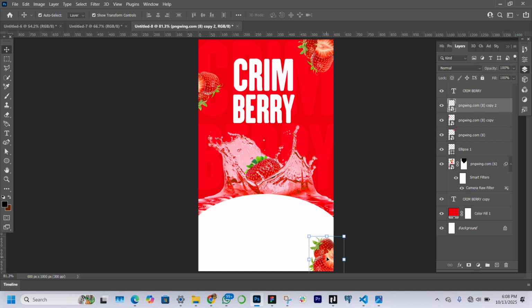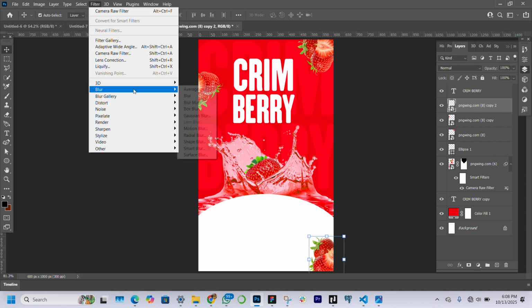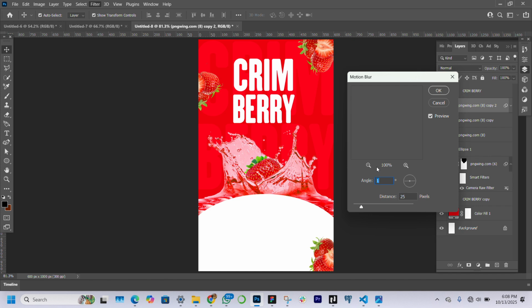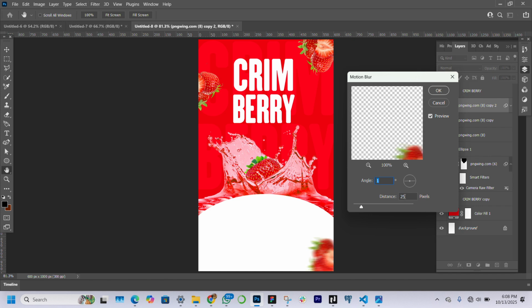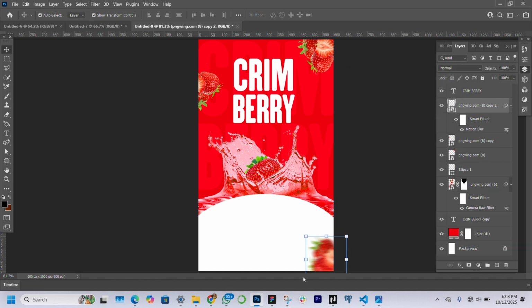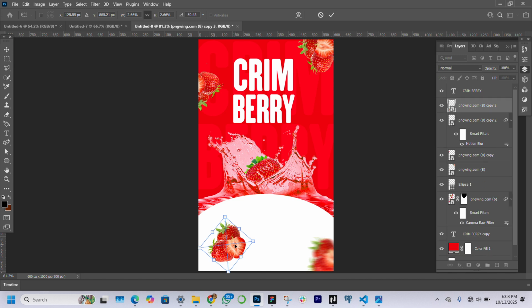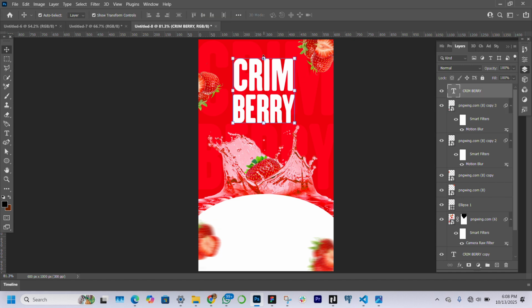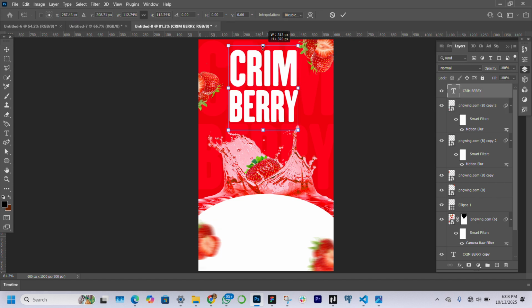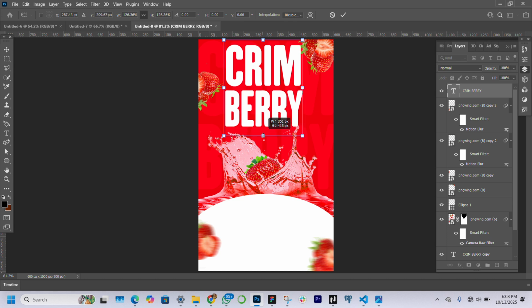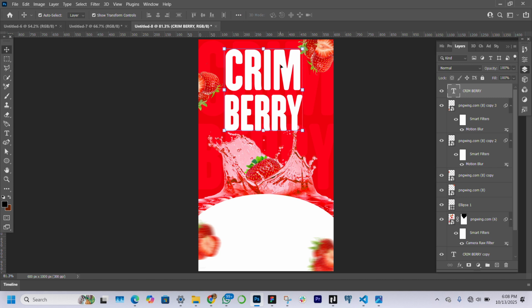Okay, so I'm just going to blur this image. So I head over to filter, blur, motion blur. Okay, so I'll just leave it at angle 1 and distance 25. And I'll hold my Alt key and I'll drag over to the other side. Okay, and I'll just rotate it this way and I'll just place it here. Okay, then I'm just going to increase this text. Enter.